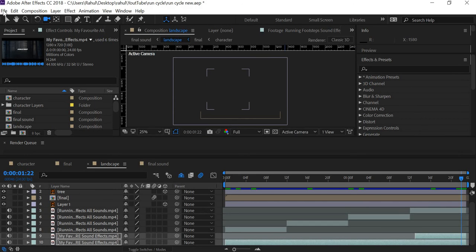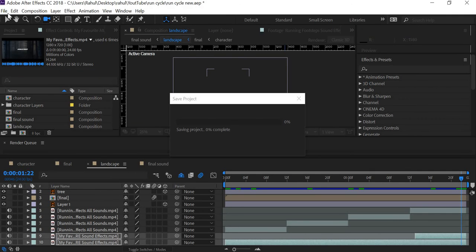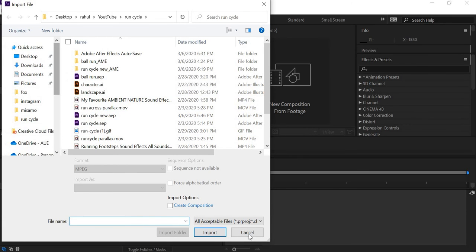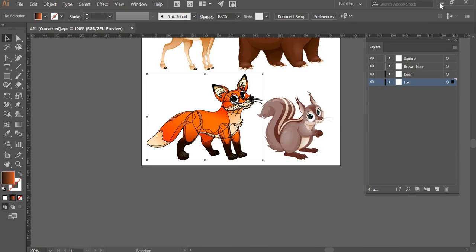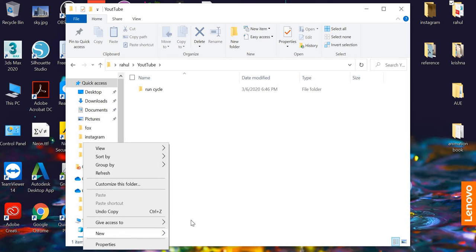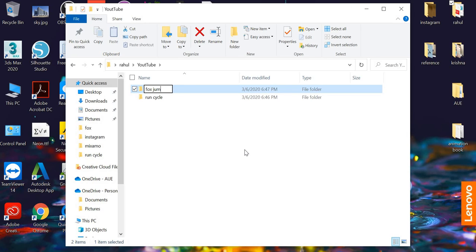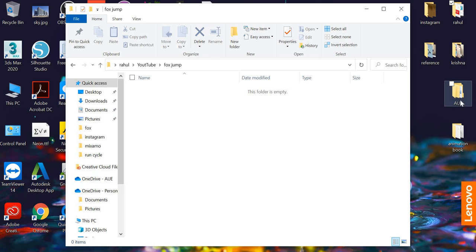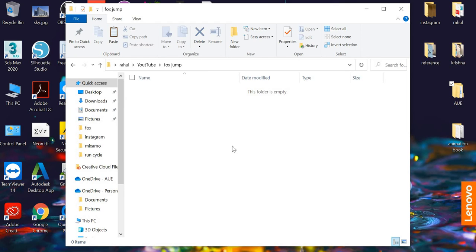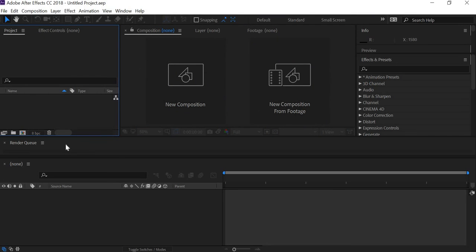Go to File, save this, File, New Project, Import File. I need to put everything in the right place. When you create a project, it should be in the right place. So I'll create a new folder called Fox Jump. And I have not put everything in the right place, I'll do that. There should be a Fox New file. I will cut it, I don't want it there, and paste it here.